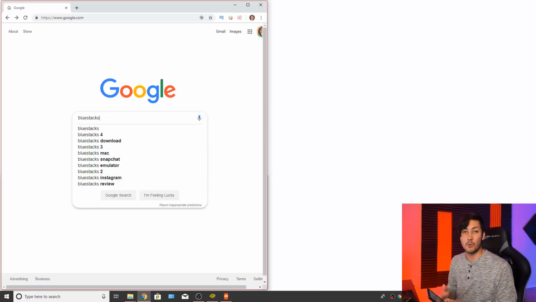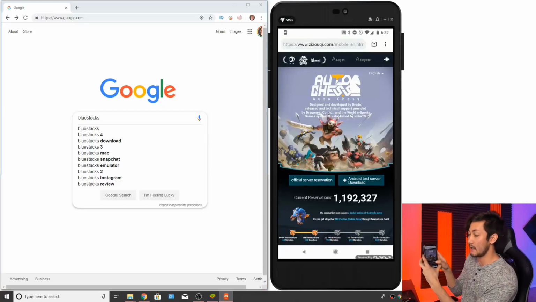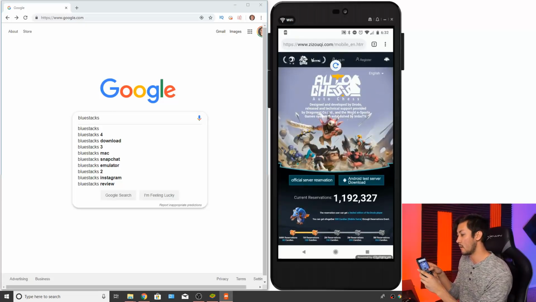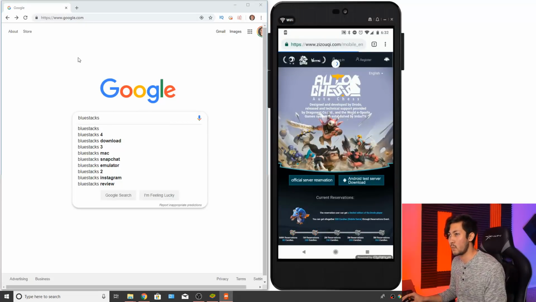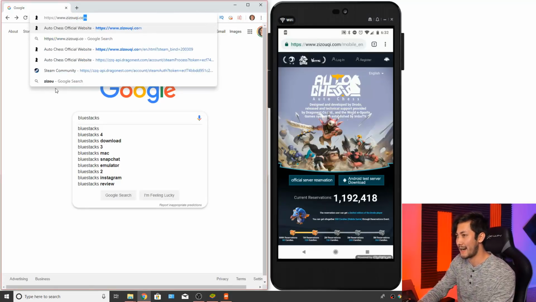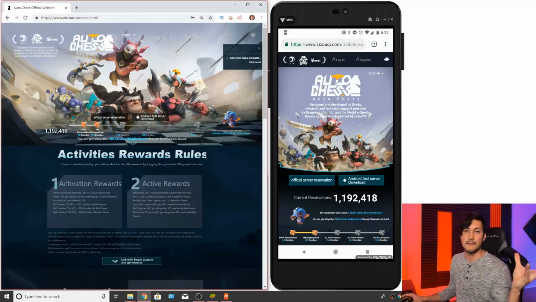For the Android users, now this is where we're gonna all pick up on the same page, so I'm gonna go ahead and pull this up from my mobile device. It is on my Google Pixel, as you guys can see, and I'm just mirroring this website here. And this website is actually called www.zizouqi.com.